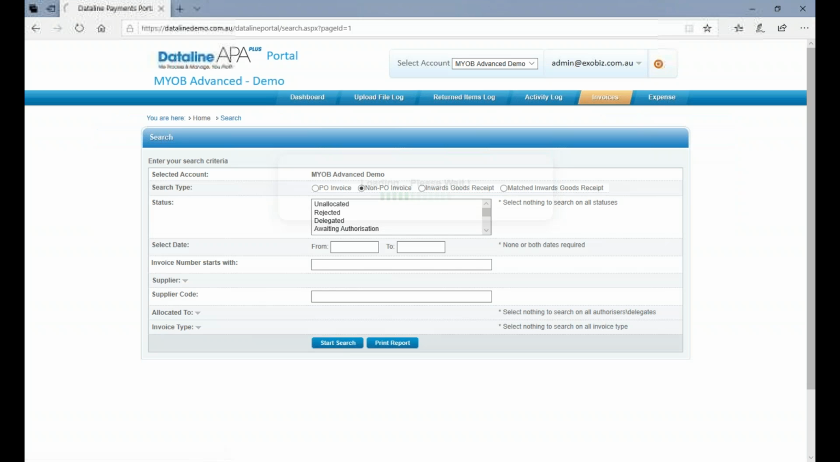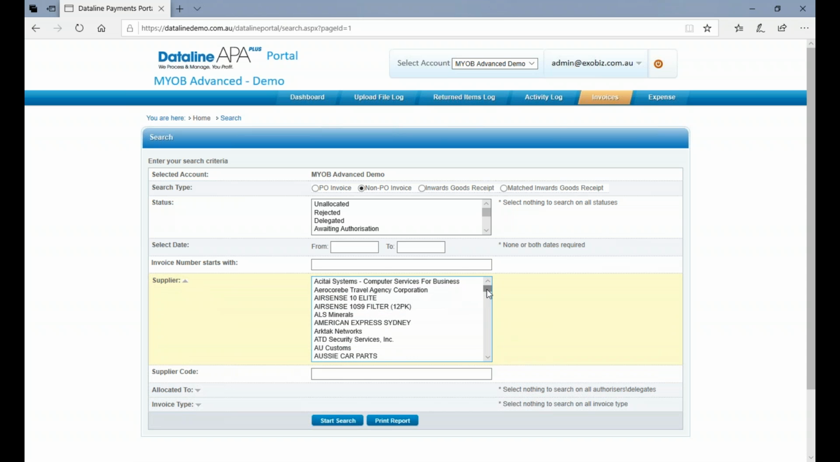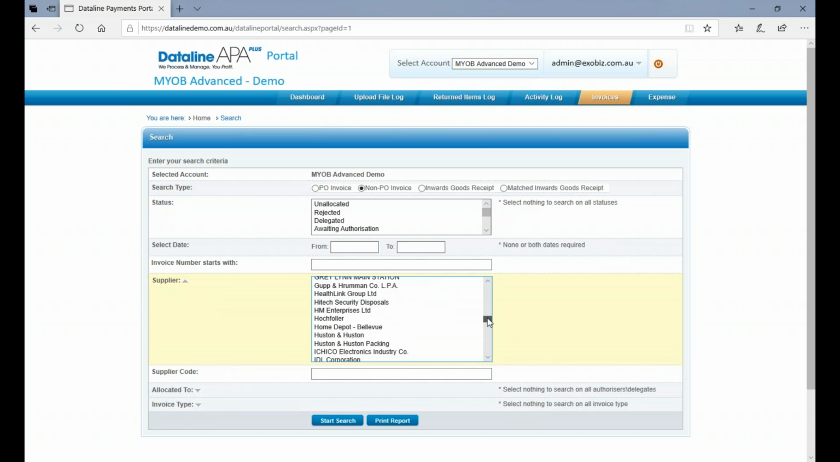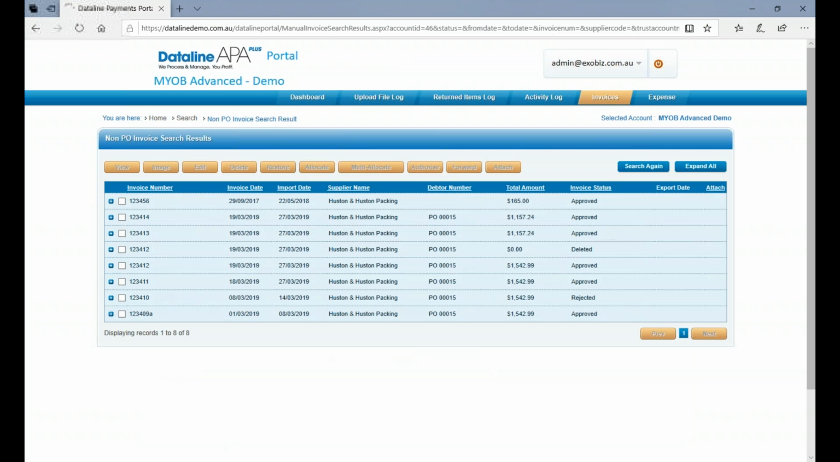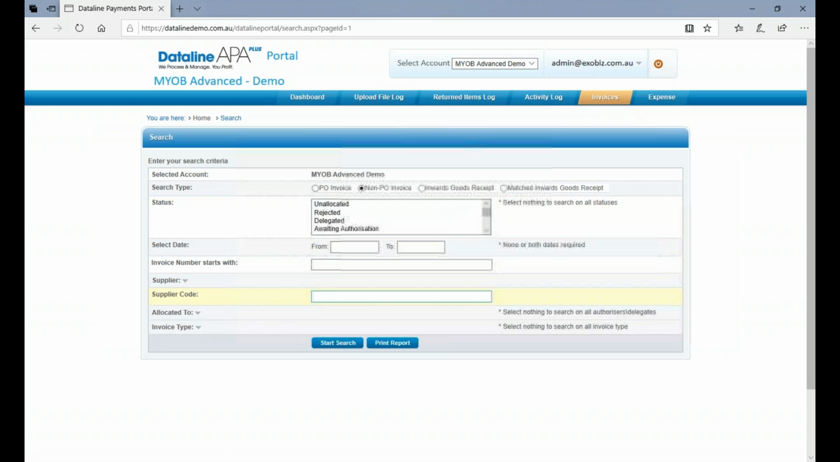If I wanted to see all transactions for a supplier over the history of the system, I can select the supplier detail from my pull-down list. This is populated from MYOB. I can select the supplier, start a search, and look at all transactions and their statuses for a total history period of the system, which is up to 7 years history. So searching is quite powerful.